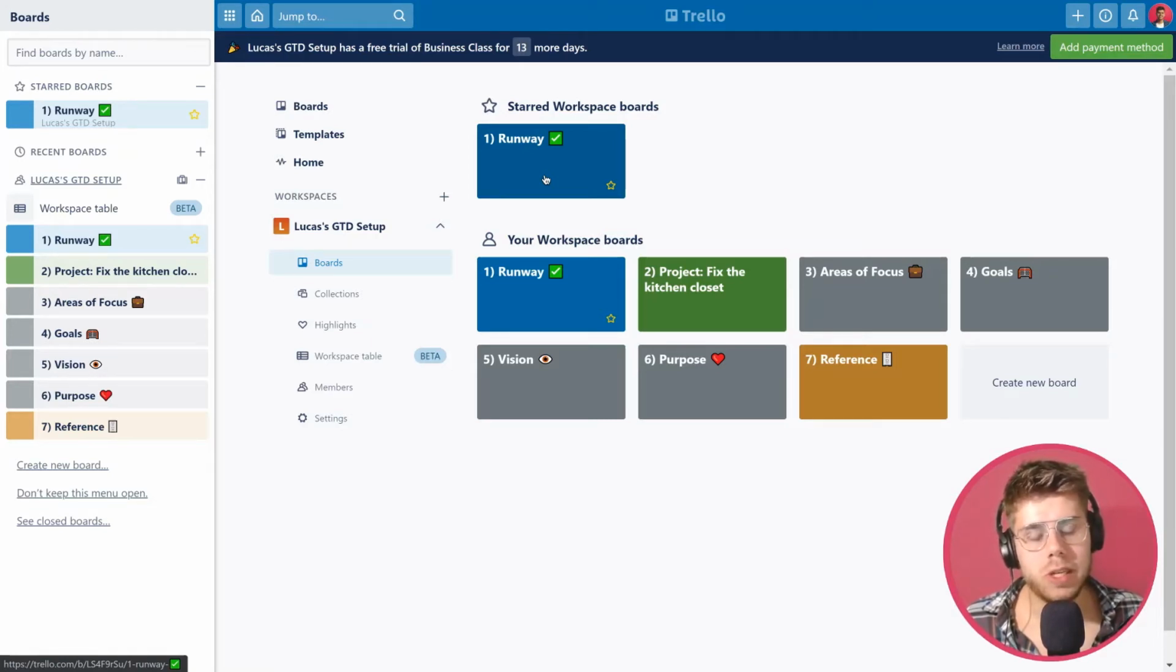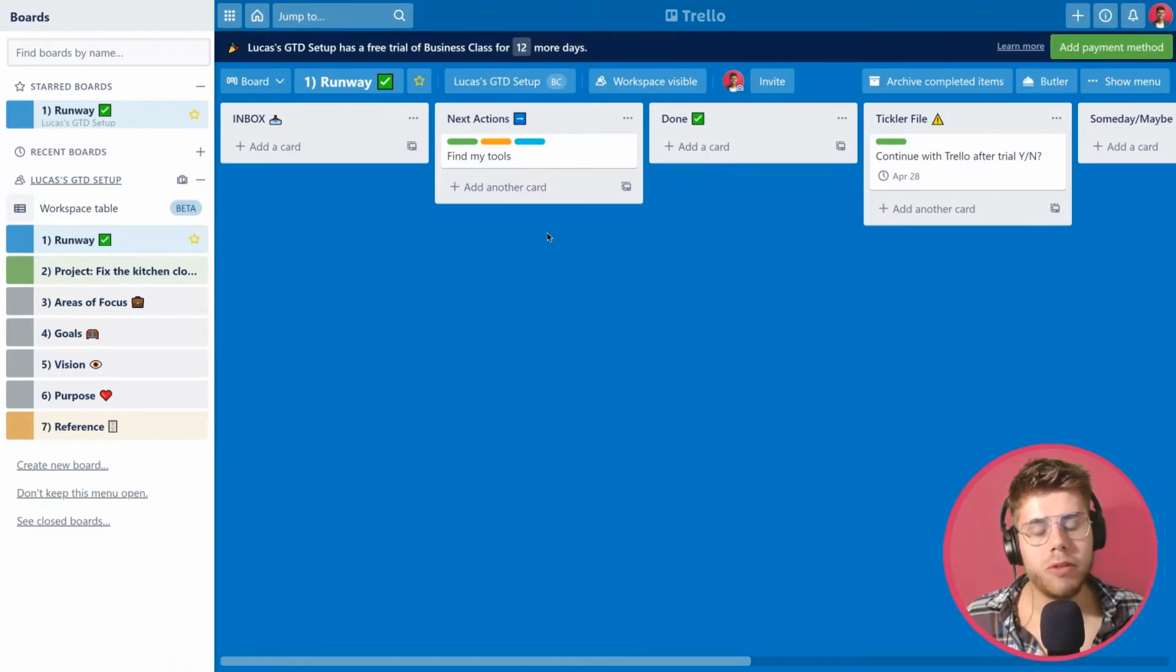So the first one is actually the most important one here, and I've called this the Runway Board. And if you're familiar with the GTD book, David Allen talks about multiple horizons of focus. And the higher you go, the more broad it becomes and the more all-encompassing it becomes. Now, this is the runway level. So that means this is for anything that I can take an action on right now. Preferably, it's only for next actions.